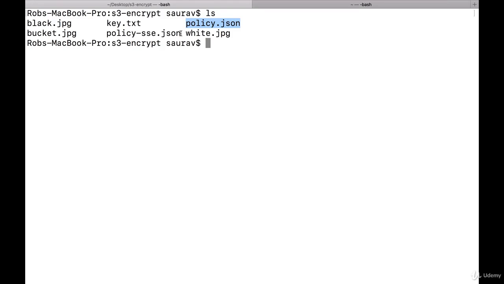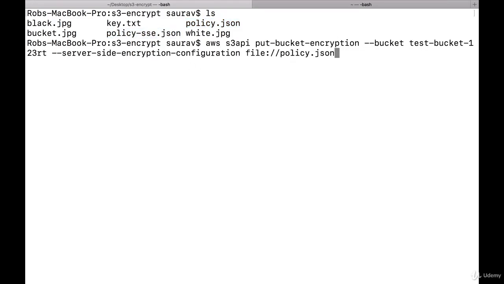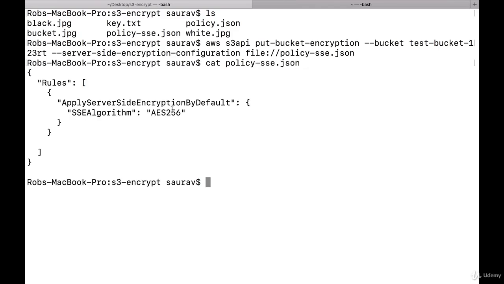I also have a policy-sse.json, so I'm gonna go back to the put-bucket-encryption command that I used earlier, and instead of policy.json I'm gonna say policy-sse.json. And before we move further, let's see what's inside the policy-sse.json. So the only difference is right here.